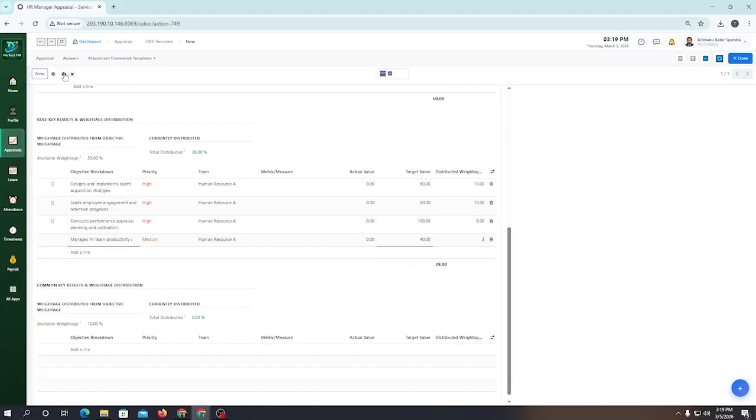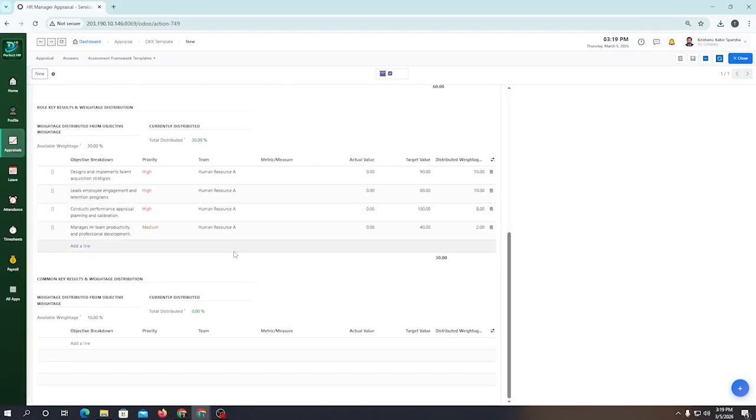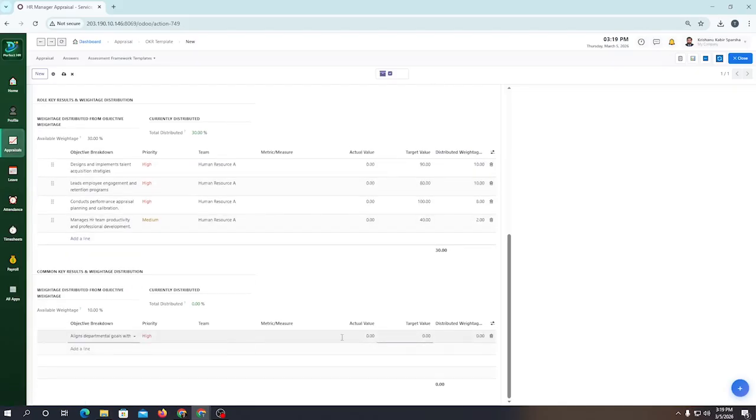Notice that the third and fourth key results carry slightly lower distributed weightages, 8% and 2% respectively. This reflects the medium priority we set on the fourth objective parameter. This system does not enforce a rigid equal split. You have full flexibility to weight individual key results based on organizational priorities. As this is fully allocated now, we are moving to the common key results and weightage distribution section.